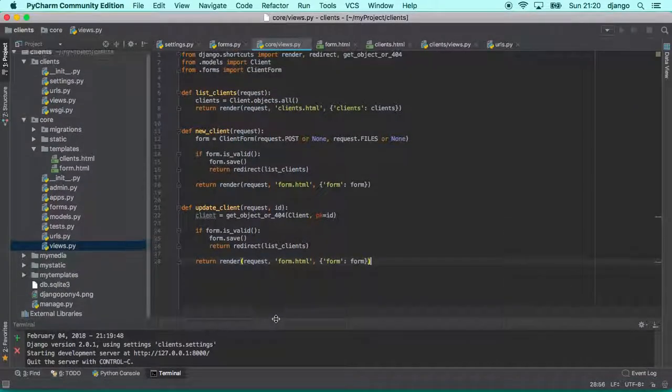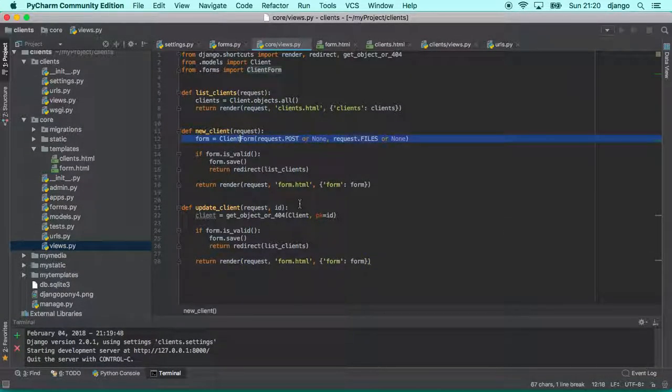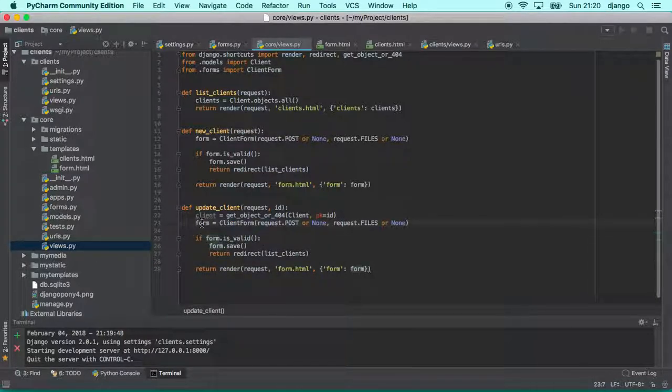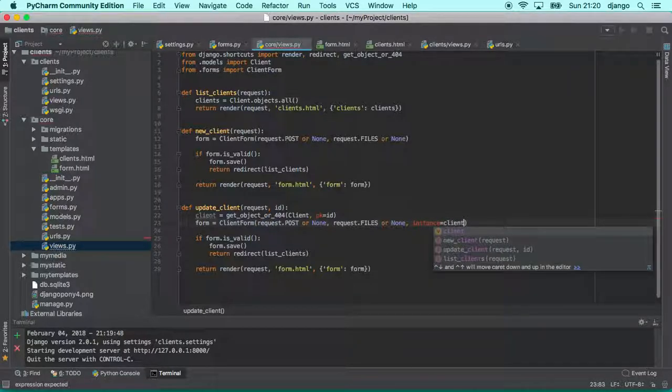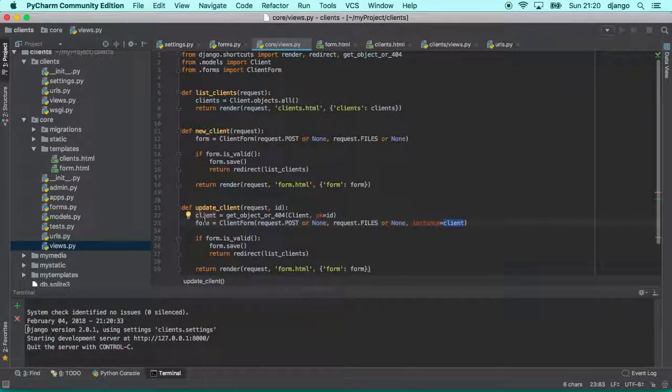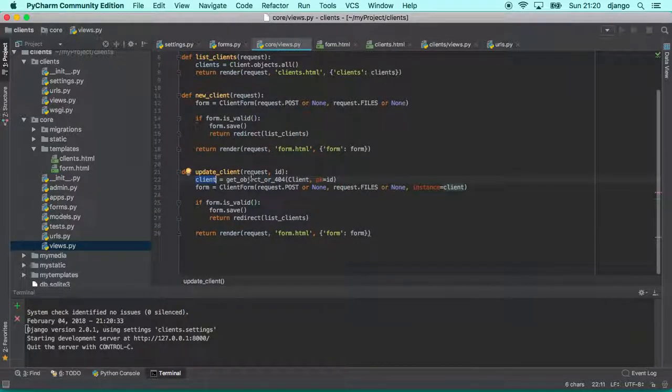Okay, the only difference will be this one. Once we have the client, we will create a form with the request post, request files, or none, but we can pass one instance to the form. So the instance will be client. So the form, instead of initiating empty or with none, instead we're going to instantiate the form with the instance of one pre-existing client from the database. So we get the client and we try to create a new form with this instance.